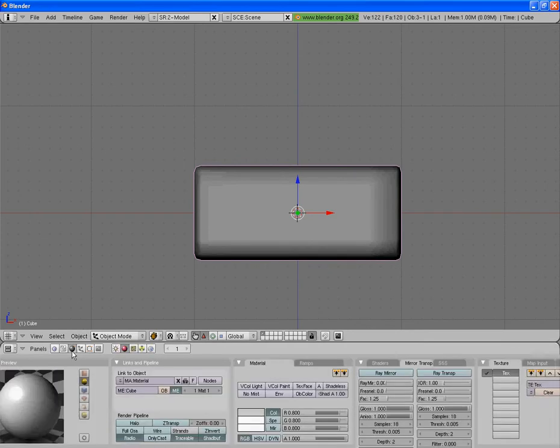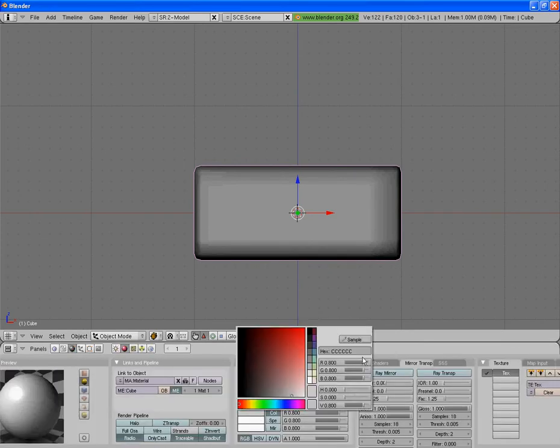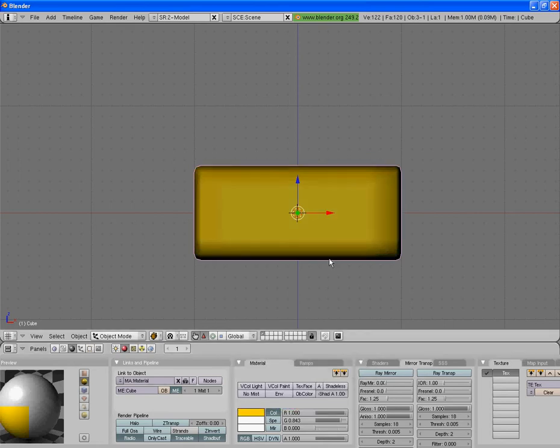Okay, now to coloring. We're going to use the hex value for the coloring, and the color is FFD700, and that's the gold color. Now we're going to select Ray Mirror and Ray Transparent, putting Ray Mirror at 0.4, then leaving IOR at 1 and Fresnel at 0.